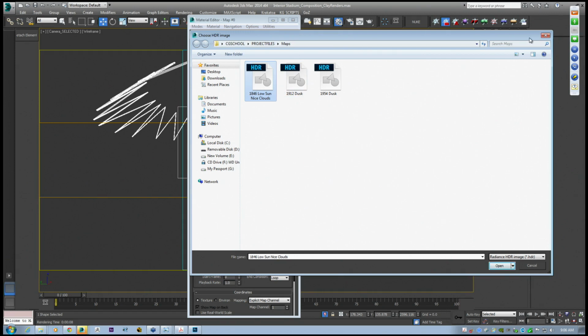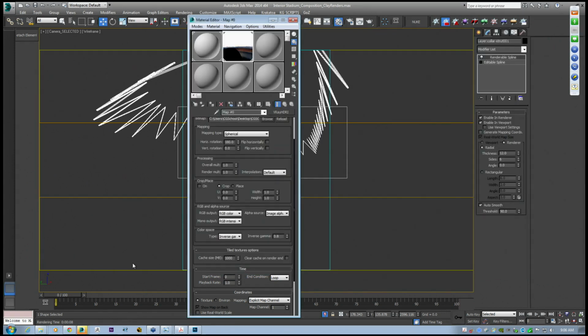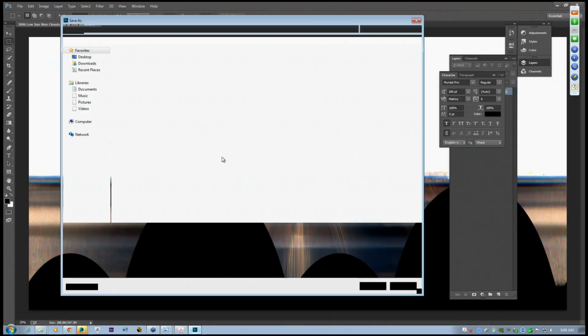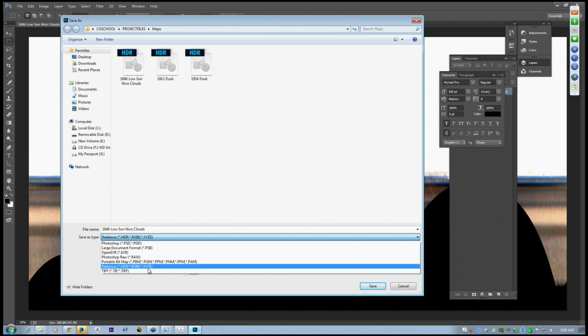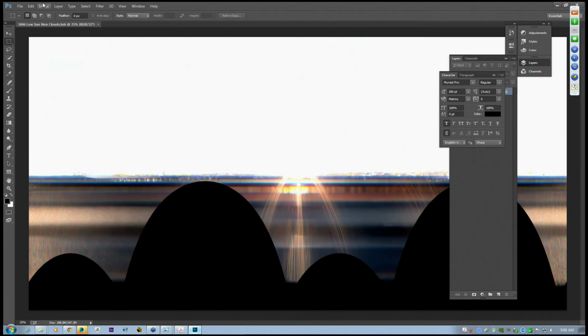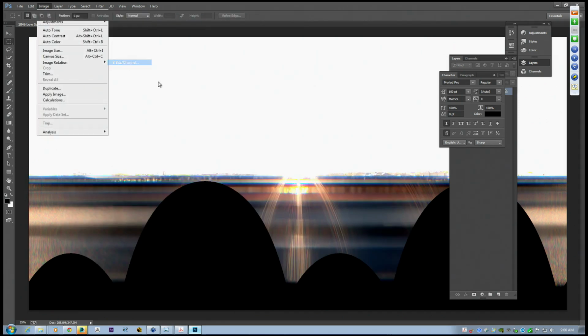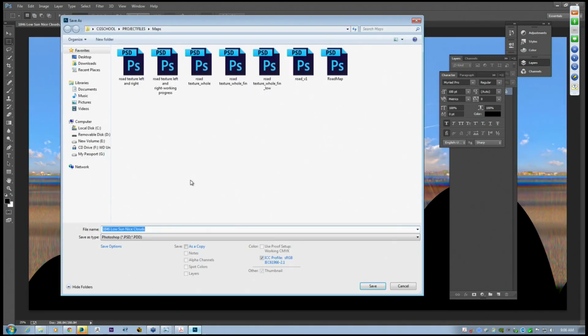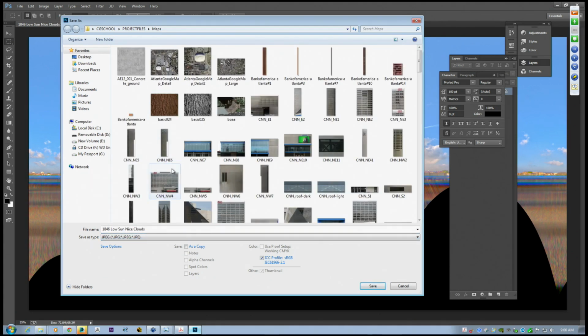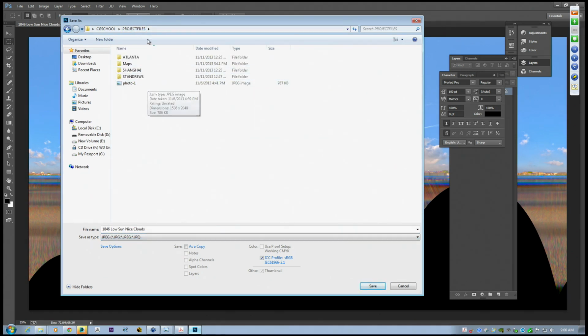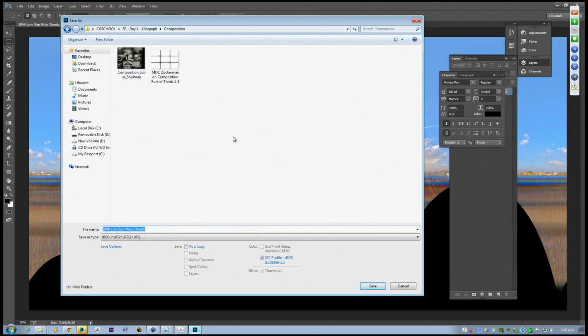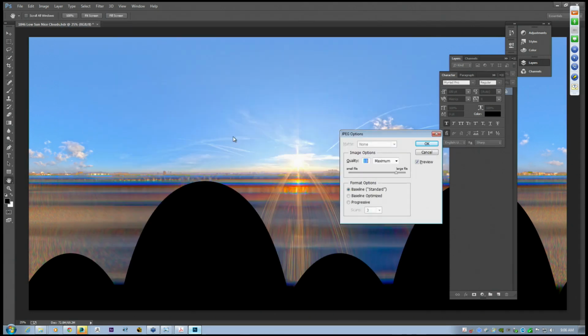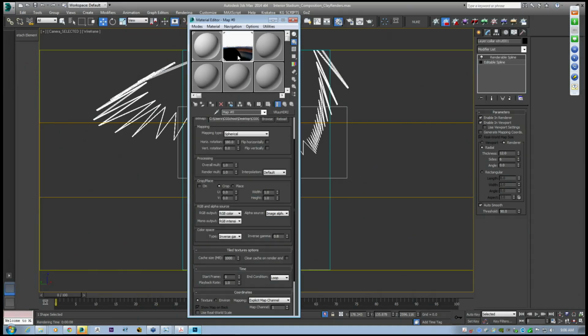So when you're in Max, let me go back into Photoshop. One thing that I normally do is save this out as a JPEG so that we can make it our background in our viewport.